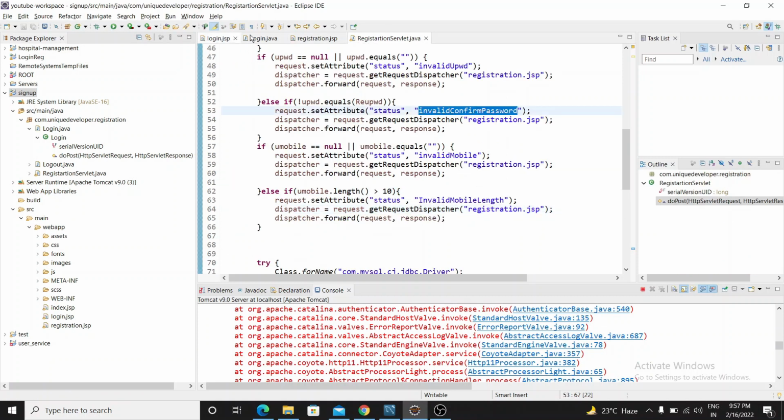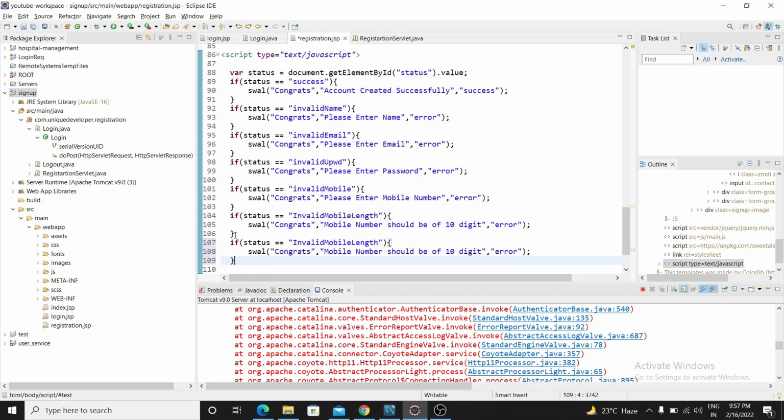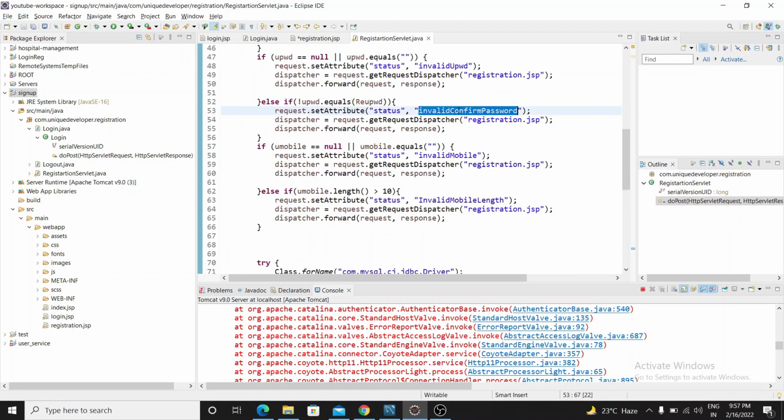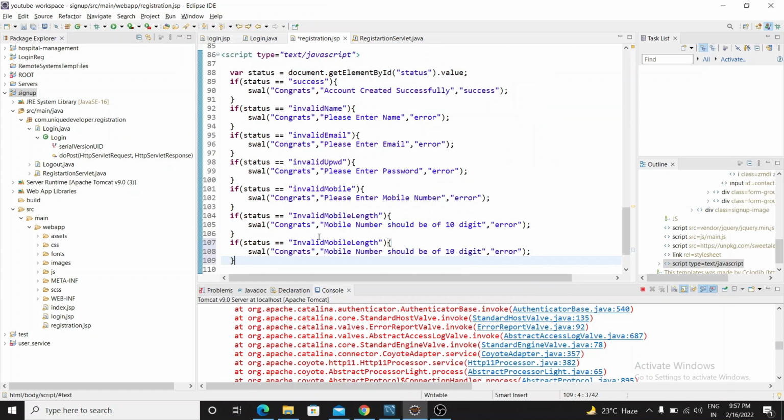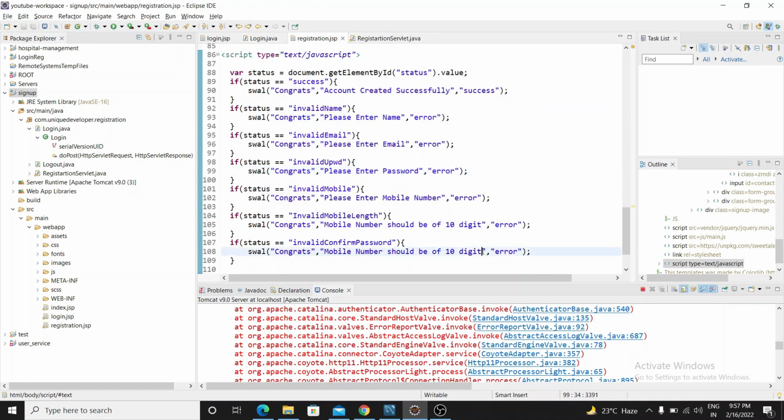So just copy one more if condition and just paste this invalid confirm password. I have put one, please enter password, please enter password do not match. Where did I put that? I think I have put one condition like password do not match here or somewhere else. I don't know where I have put. Okay, so let me put it again. Password do not match.